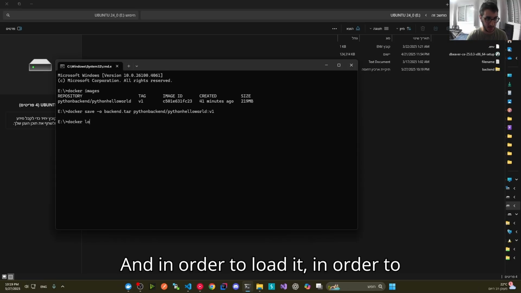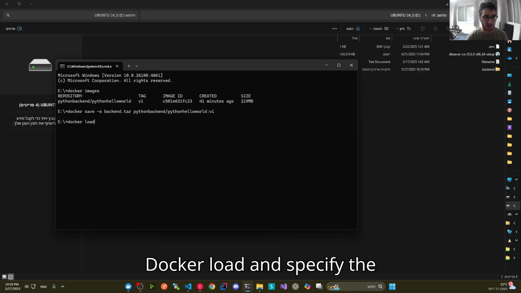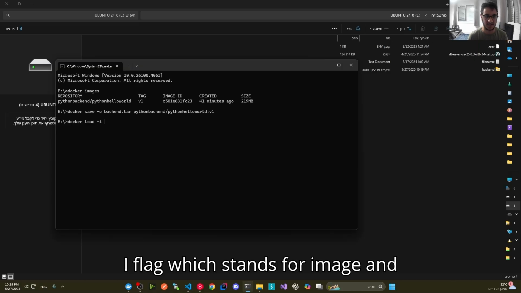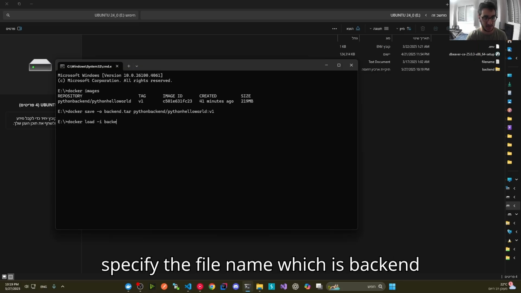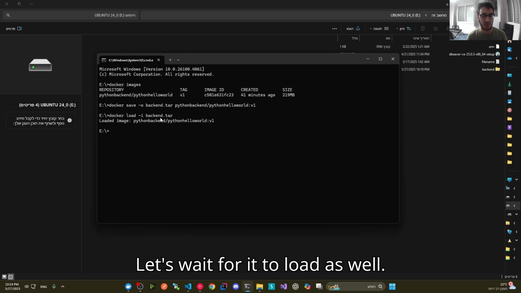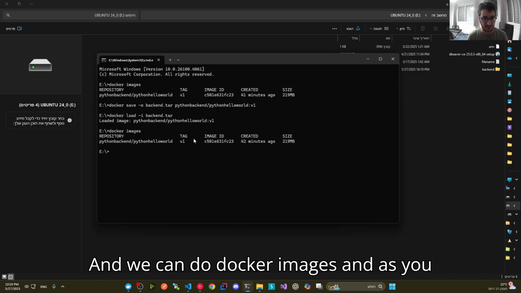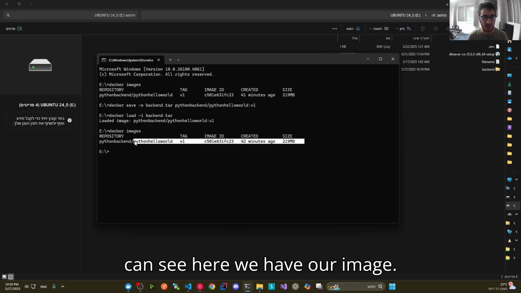And in order to load it, in order to actually use this Docker image, we can do docker load and specify the i flag, which stands for input, and specify the file name, which is backend.tar. Let's wait for it to load as well. And we can do docker images. And as you can see, here we have our image.